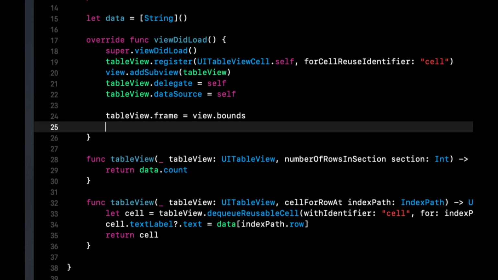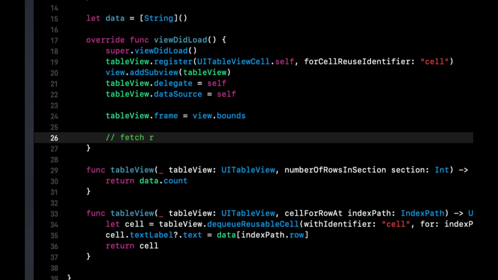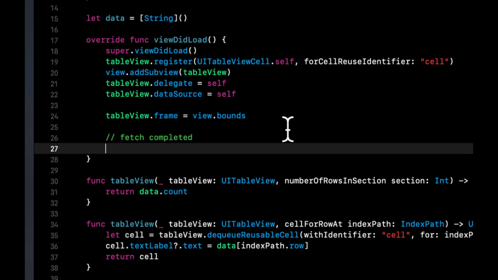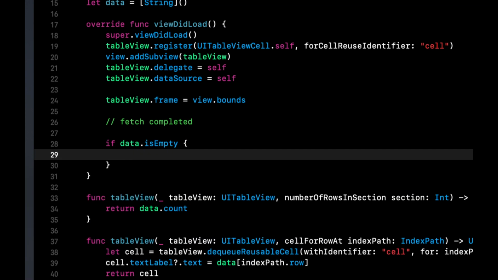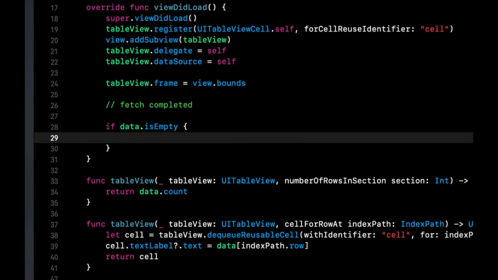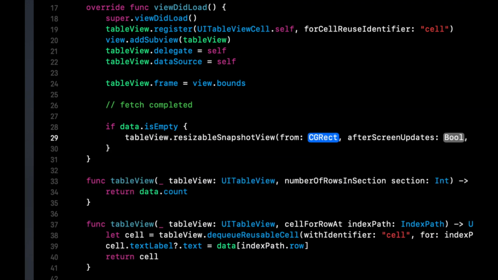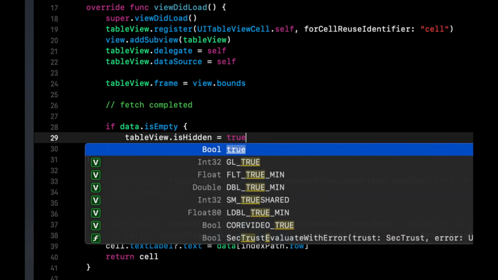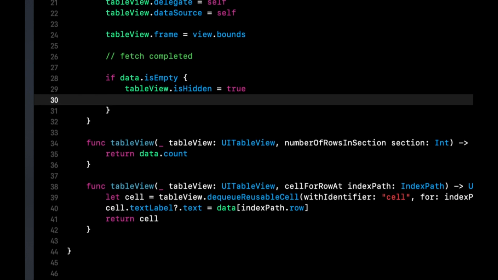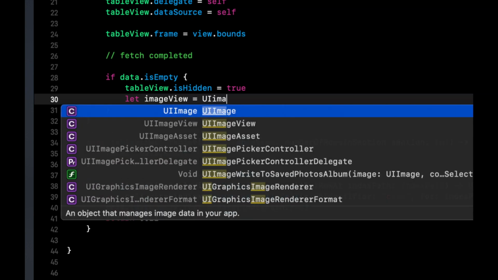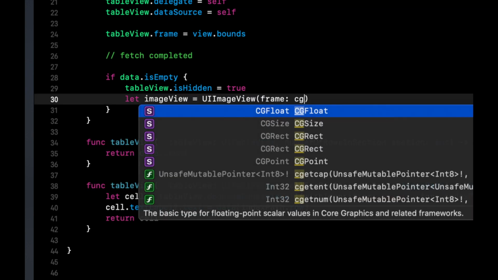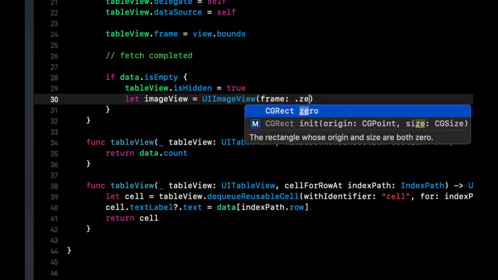So in view did load, let's say we come back from fetch, so fetch completed, assuming we're getting this data from the internet somewhere. We would say if data is empty, we don't really want to show this table view, right? Because there's no data. So we're going to say table view is hidden would be true, but then we want to show an image view in the middle of the screen saying no data or no results, and maybe have a label also. So then we would have to do something along the lines of image view equals UIImageView, give it a frame, and I'm not going to fill this out actually.